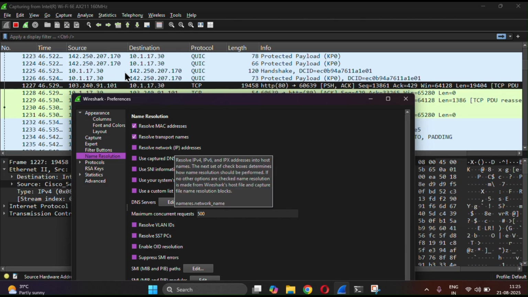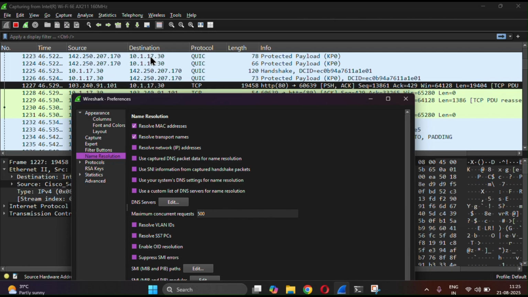Now we want to also resolve these IP addresses. You're just seeing numbers here. This is my own IP address. This is the IP address of some remote server. Let us do resolve network addresses. Here we will resolve it based on the DNS packet data that has already been captured in this session. If there are any queries, let's say classroom.google.com, there was a response. From the response, we came to know the IP address of classroom.google.com. So Wireshark will use that information to resolve the names of these IP addresses.